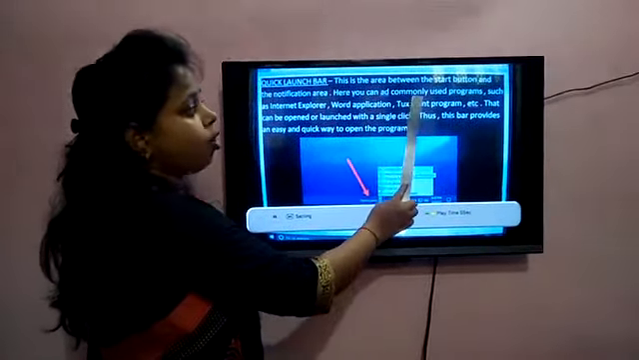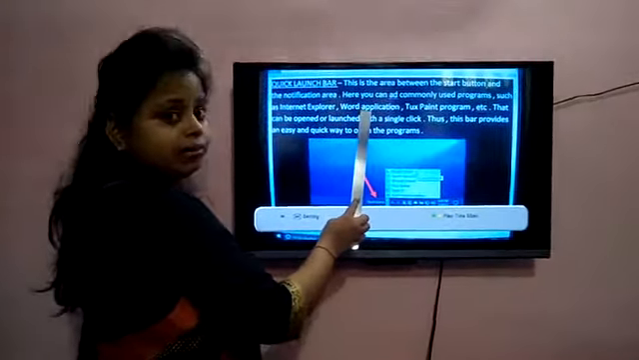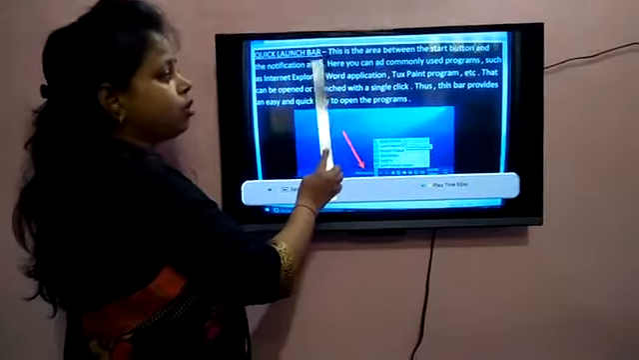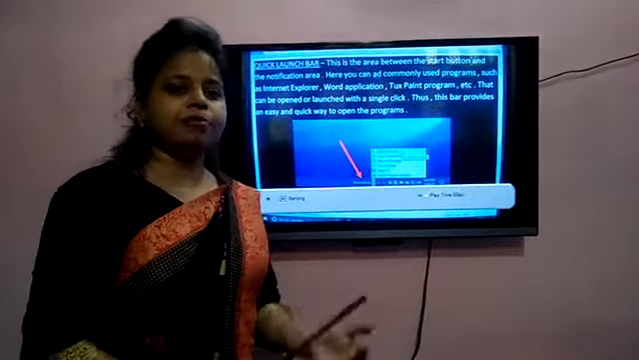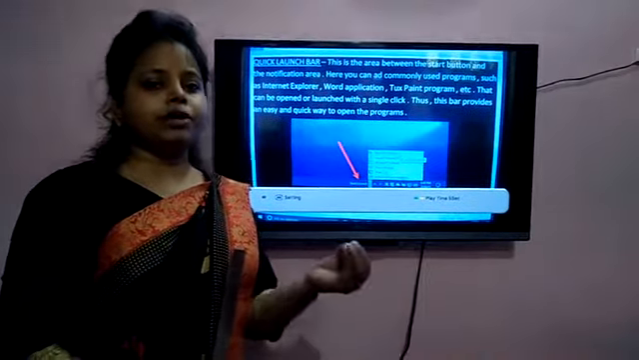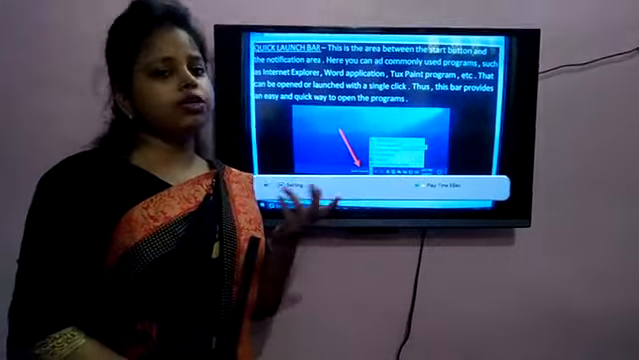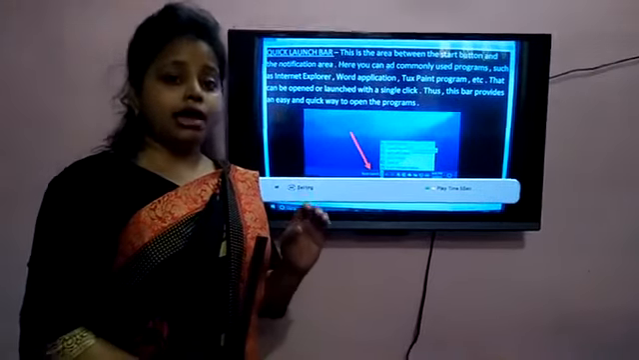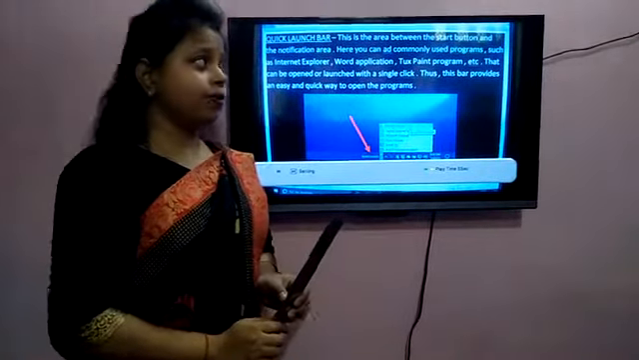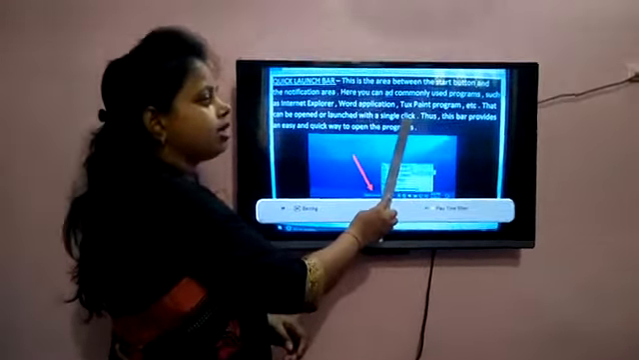Here you can add commonly used programs such as Internet Explorer, the Word application, the Paint program, etc. Okay, in the quick launch bar you can add commonly used programs. Commonly used programs, students, means programs you use again and again. Just like Paint we use daily, MS Word we use daily. So you can add these programs in the quick launch bar, so they can be opened or launched with a single click.